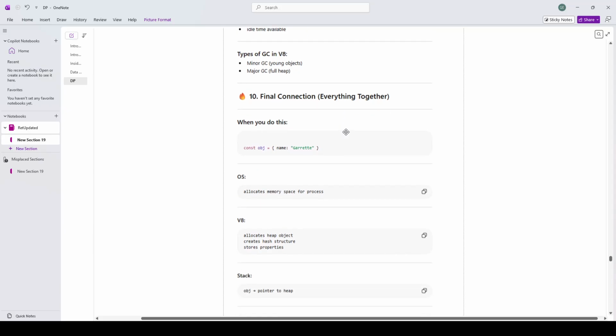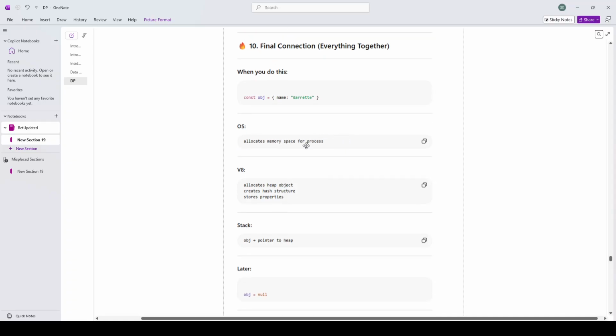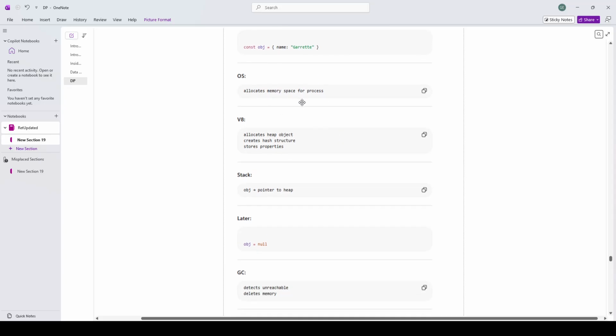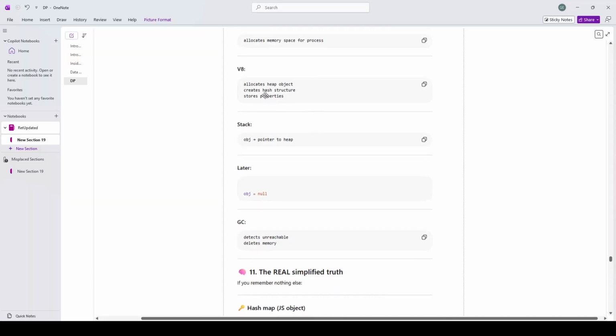Types of GC in V8. Minor GC, young objects. Major GC, or garbage collector, full heap. Final collection, everything together. When you do this, const obj equals {member: name, value: Garrett}. The OS allocates memory space for the process. Then V8 allocates the heap object.